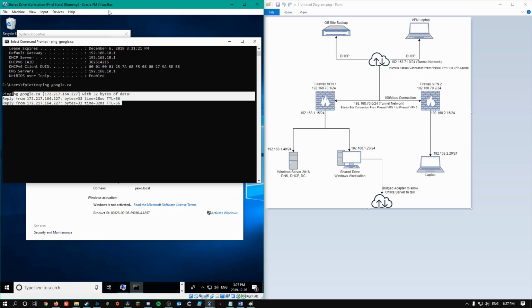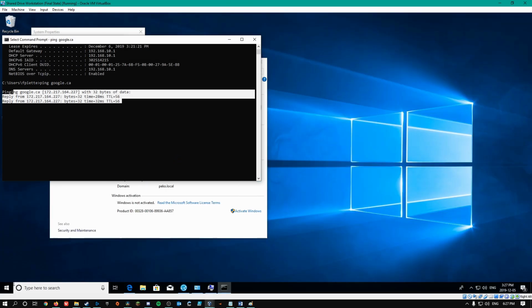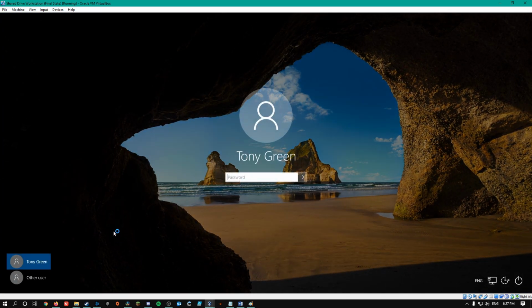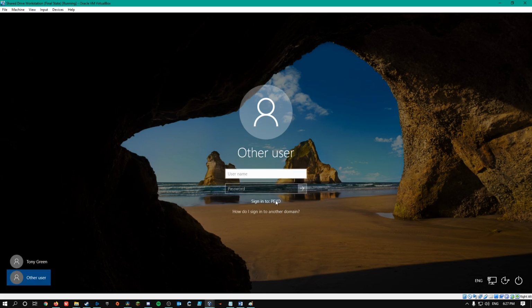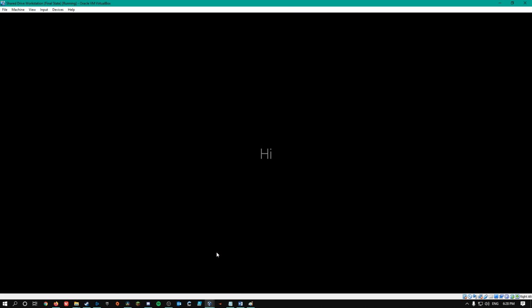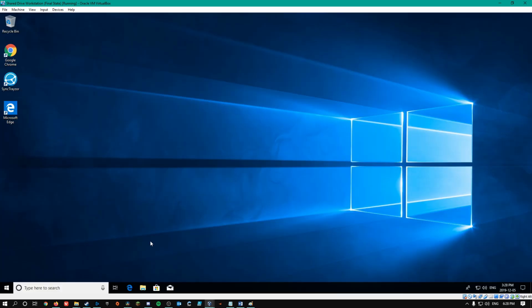So let's go to our shared drive workstation. We're going to quickly log out of the user, and then we're going to try to log back in. Currently we're logged in as Tony Green, but we're going to choose other user and sign into Pico using the Pico domain. We're going to type in jsmith and then enter the password. We can see that it instantly recognizes John Smith, as John Smith is one of our users. Now we can see that we have successfully logged in as John Smith's account.